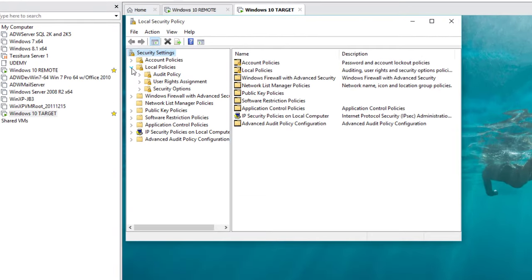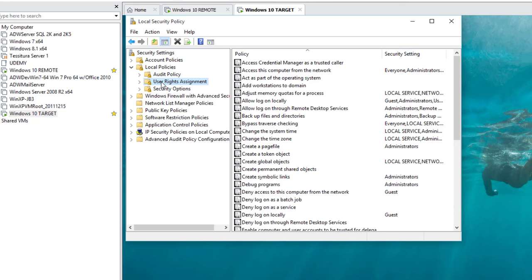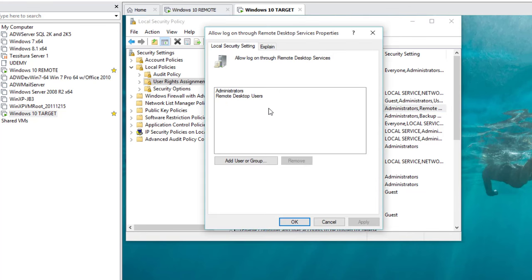Expand local policies, click on user rights assignments, and then find the allow log on through remote desktop services. Double click it. It's really a good recommendation to remove both of the groups, administrators and remote desktop users, for security reasons. The reason we remove those groups is because, for example, you could set up an admin account on your PC with a weak password and forget that you did, and now you'd be exposed. Your PC would be open to anybody from outside who knows your IP address.